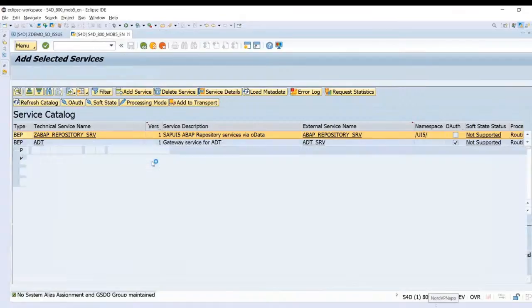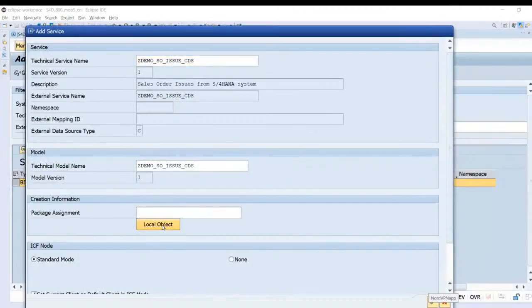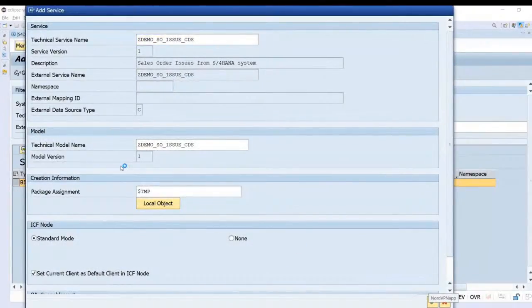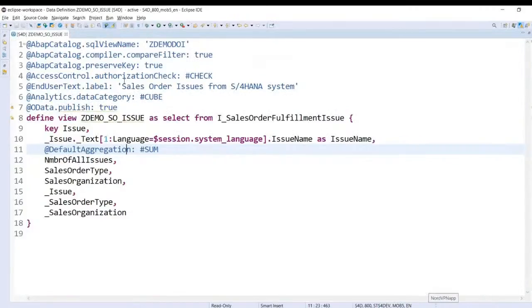So let's click on add service here, and we will just register our service in the system. I just press enter, select, and add the service. This is a one-time process. Once your CDS view is created, you expose the OData service and then you register this service. It's just a one-time process over here. So now we are done.